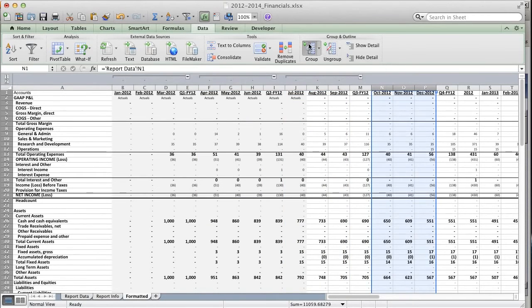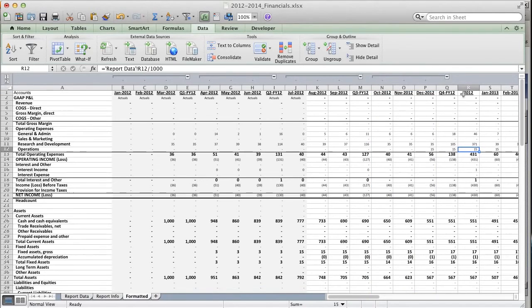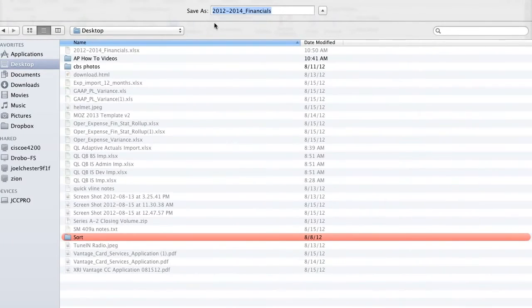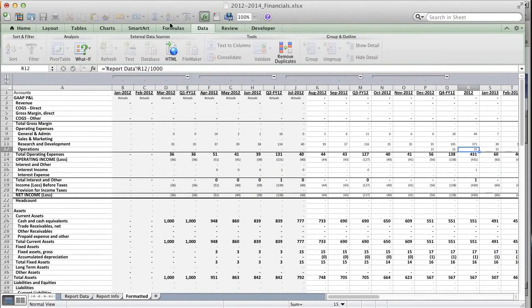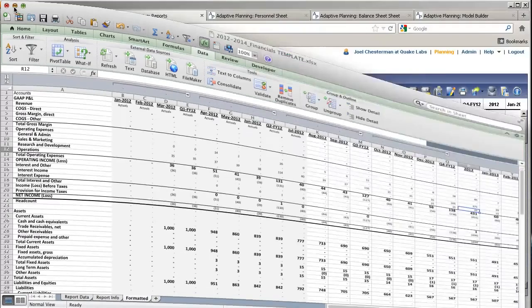You can also set the print ranges. You can add charts. I mean, you can do anything you want to do in Excel. And now we're going to upload this back to Adaptive. So I'm going to save this to my desktop. I just give it a dummy name because I'm going to delete it in a few minutes. But template. And now let's go back to Adaptive.